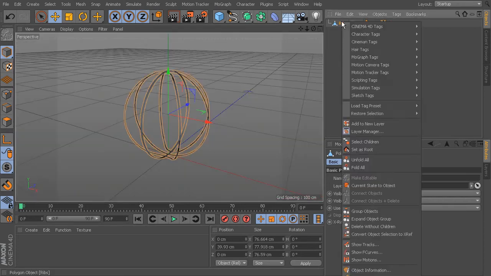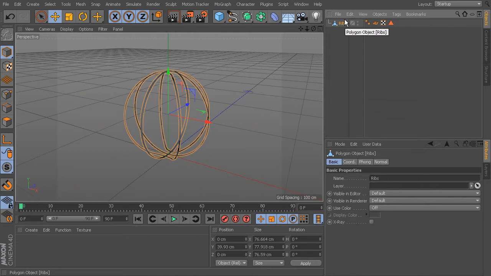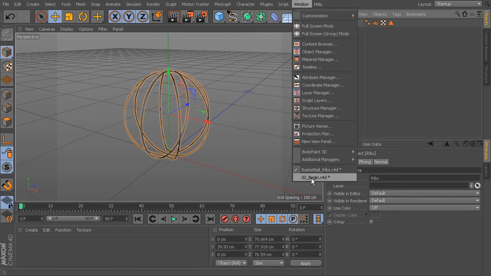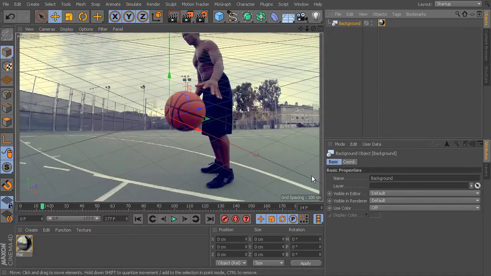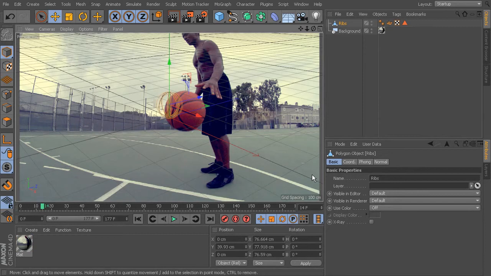So then I'll select the ribs and hit Control C. We can just use keyboard shortcuts. So select the ribs, hit Control C, then we'll go to Window and go back to our 02_begin Cinema 4D project, and we'll hit Control V to paste. And you can see there are the ribs.